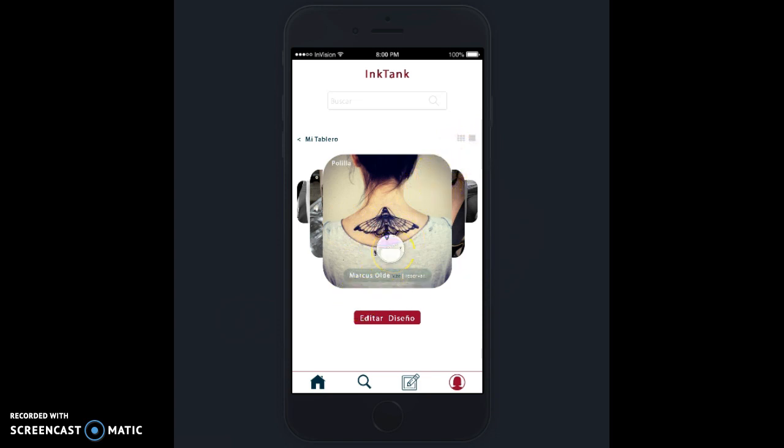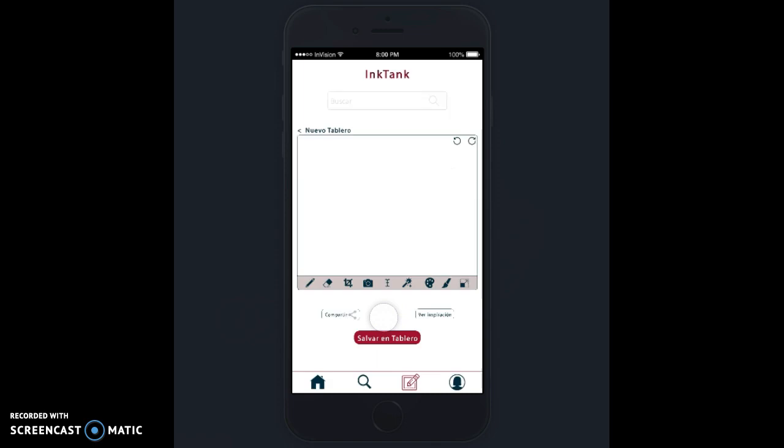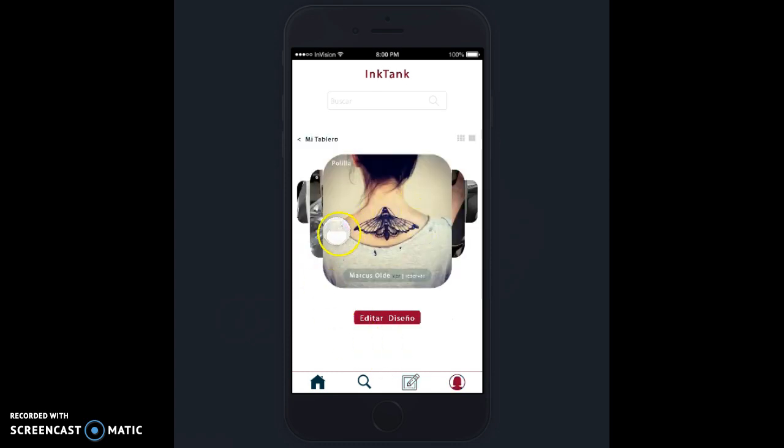And let's just say that, assuming you like this design, you would like to edit it to actually reflect your own personality and style. That's why we have a feature called the design board, where you can edit the design to reflect your own style. Once that is done, you can save it in the board and you have your design board. So you have something that you can hold on to and take with you to your artist.